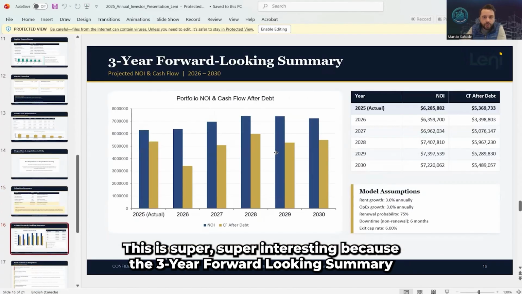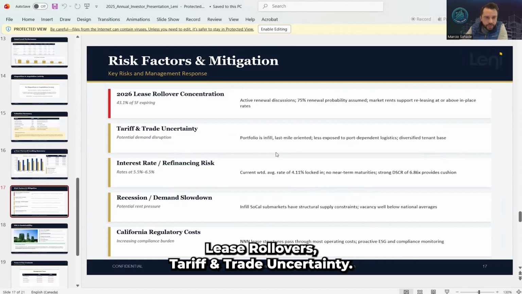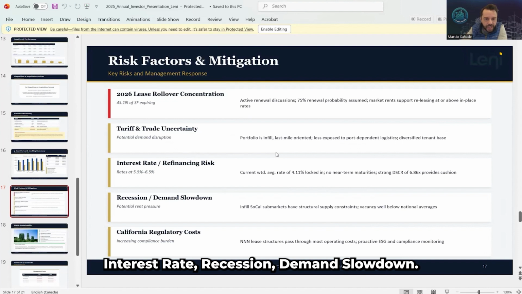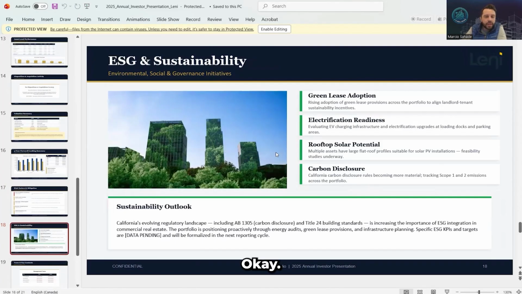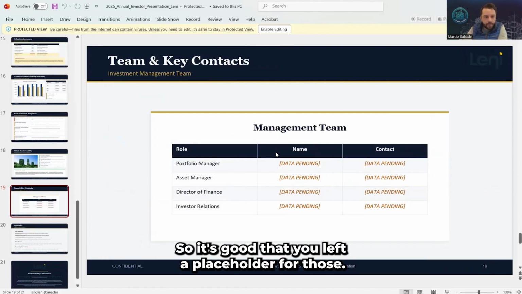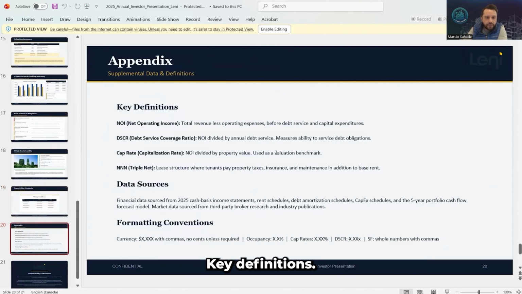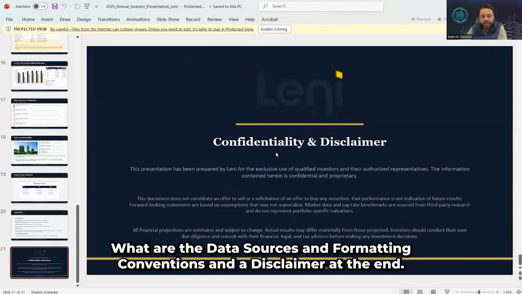It got a 3-year forward-looking summary, some risks and mitigation. Okay. Rollovers, tariff, and trade uncertainty. That's nice. Interest rate, recession, demand slowdown. Super updated, super interesting. And California regulatory costs. Okay. Insights on ESG and sustainability. And team key content. I didn't provide that, so it's good that it left a placeholder for those. Key definitions, what are the data sources and formatting conventions, and a disclaimer at the end.